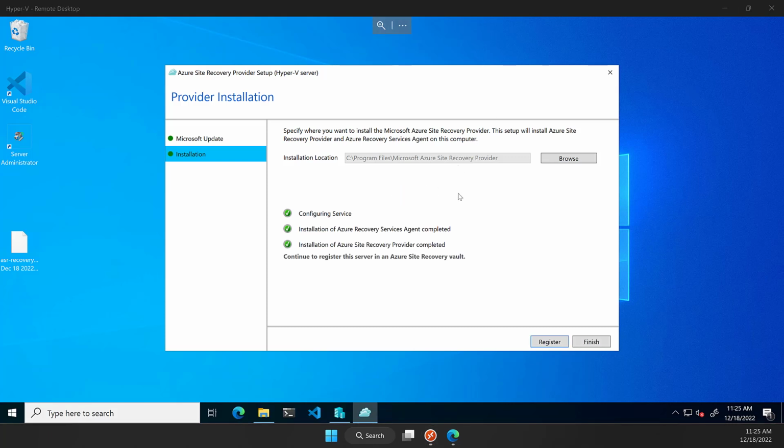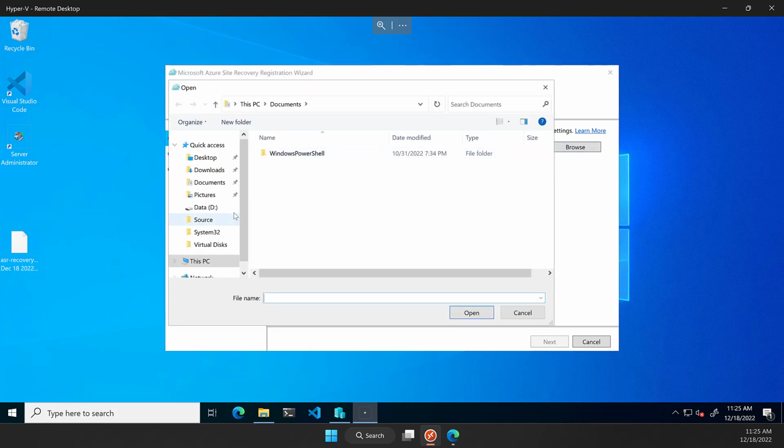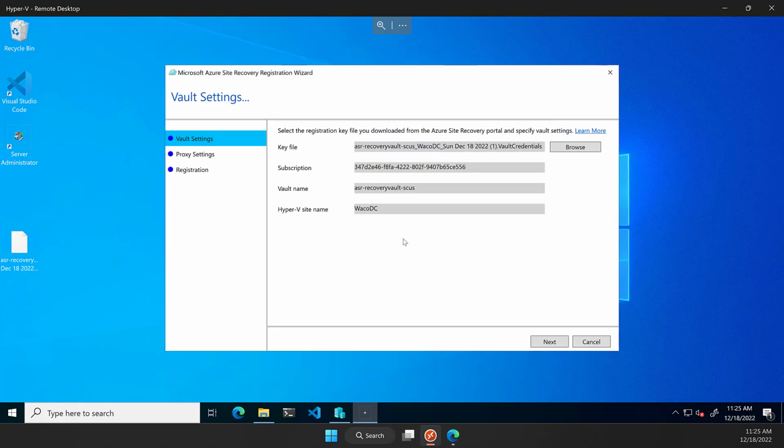And just like that, a few seconds later, due to the magic of pausing videos, the site recovery provider has been installed. Now we're going to click register to register this device to the recovery vault that we previously created. That's going to be associated to this ASR key that we downloaded. So browse, we're going to go to the location where we have it located. Everything should look good. It's going to be Waco DC Hyper-V site. It's going to go to that vault name that we created. And this is our subscription. Everything looks good. We're going to click next.